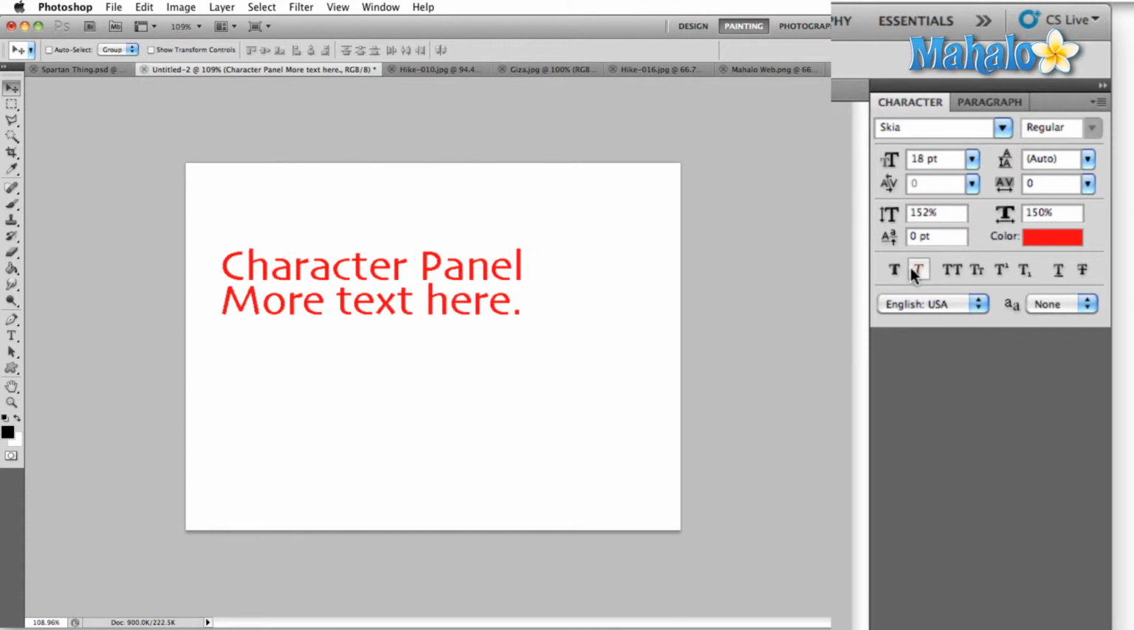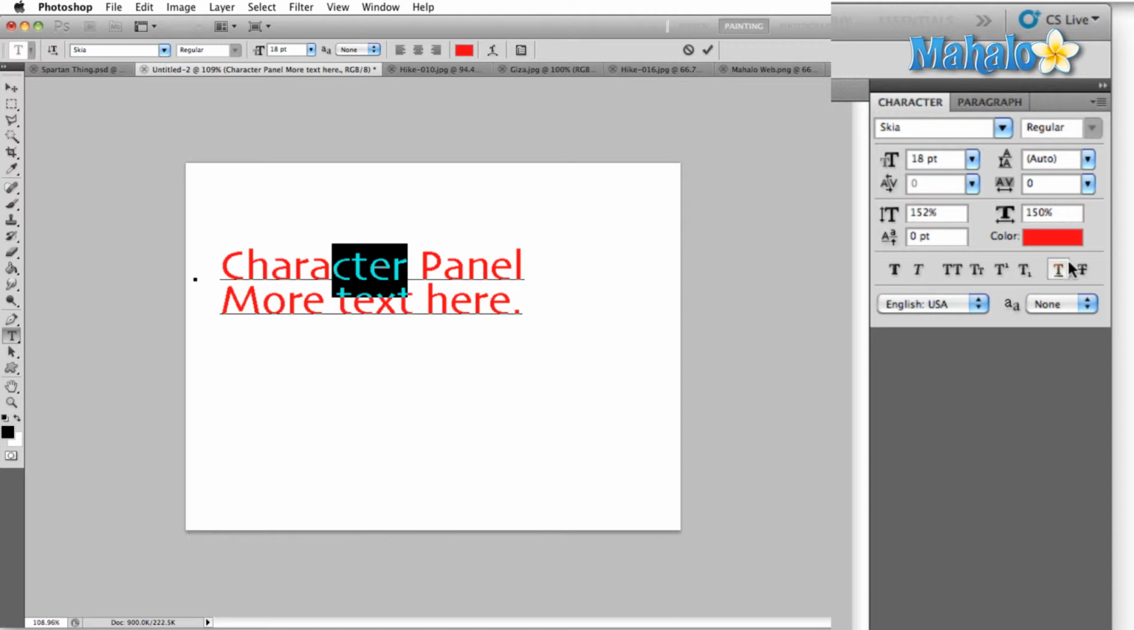Right next to that option are the superscript and the subscript options. So for that I'm going to highlight another area. Here's the superscript. Or we can click on subscript, and that'll drop it below the baseline. Our final two options in this section of the menu are underline and strikethrough.